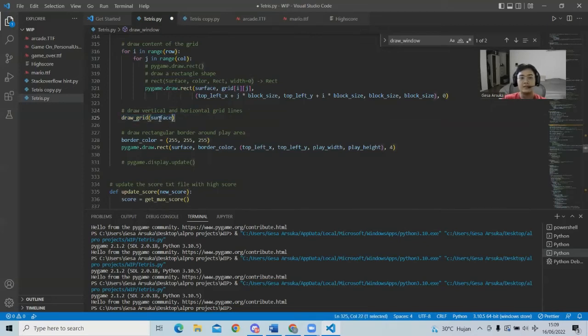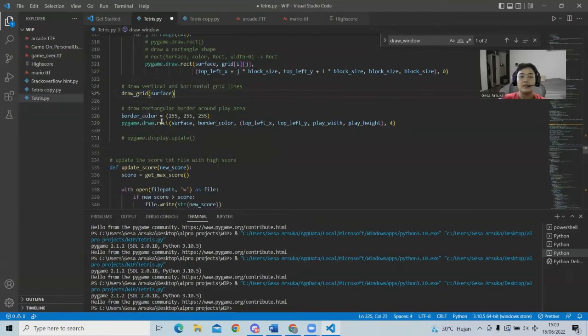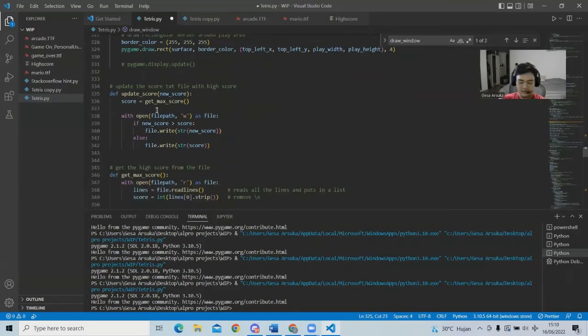And draw grid surface, it essentially uses the function to draw with the parameter of the surface. This was already explained before. Now let's move on to the score aspect of the game. There are two main functions that are used in displaying the score and writing a new high score, which are the def update score and the get max score.